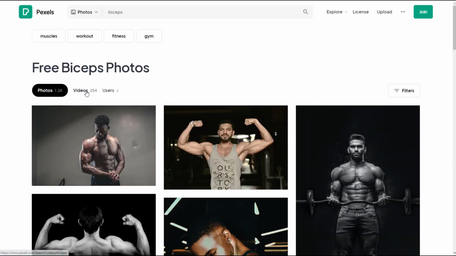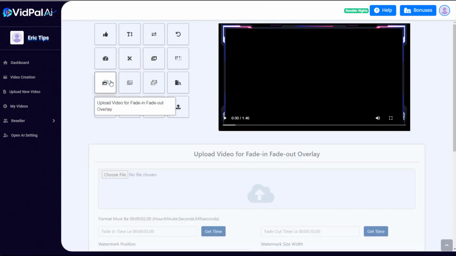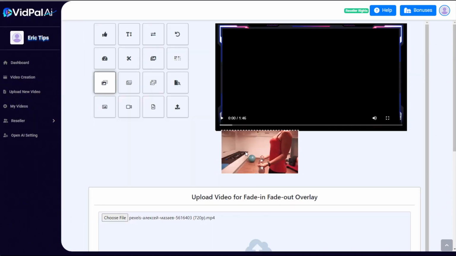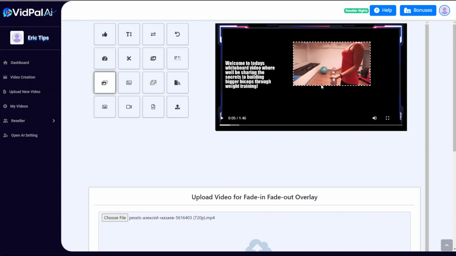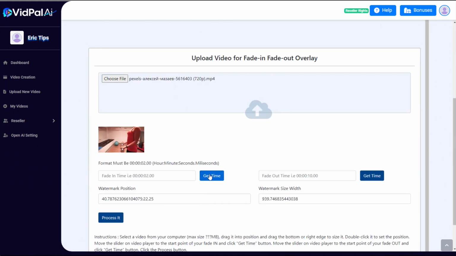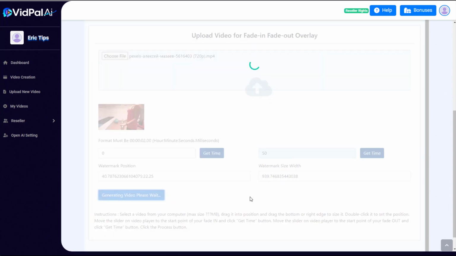And these are photos, but I could click on videos. There's 254 related videos. So I can download any of those and add those to my video. I happen to have grabbed one earlier, so I'm going to go back over, click to upload a video, click choose file, grab that file, bring it up here into the frame, size it, double click it, and we'll start it at the beginning. And click process it.